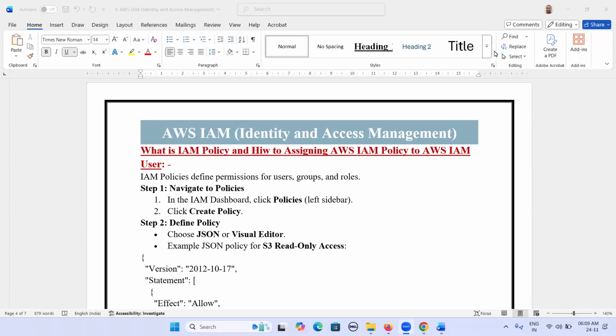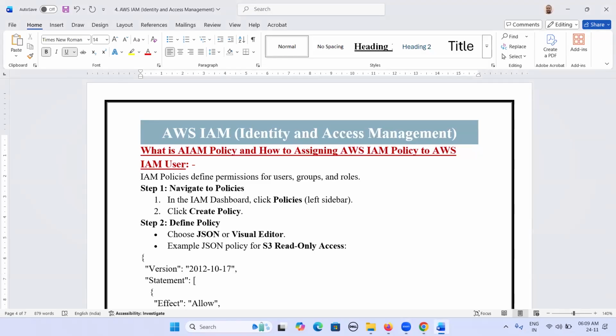Let's start. In this session, as part of AWS IAM, let's discuss what an AWS IAM policy is and how to assign a policy. What is an AWS IAM policy and how to assign an IAM policy to an AWS IAM user. So the first important point about an IAM policy is it's a permission. It's a permission for users, groups, and roles.